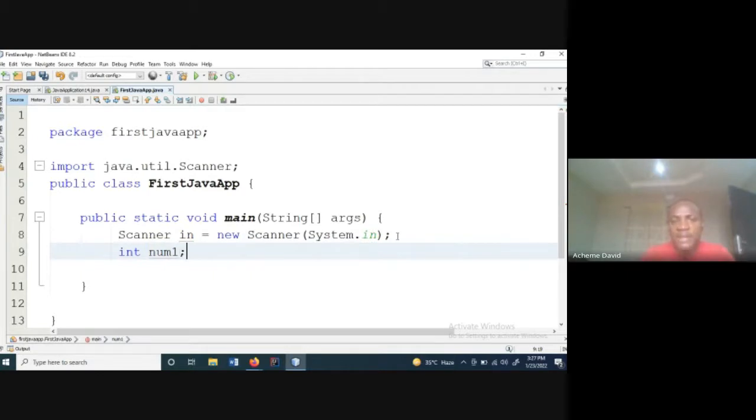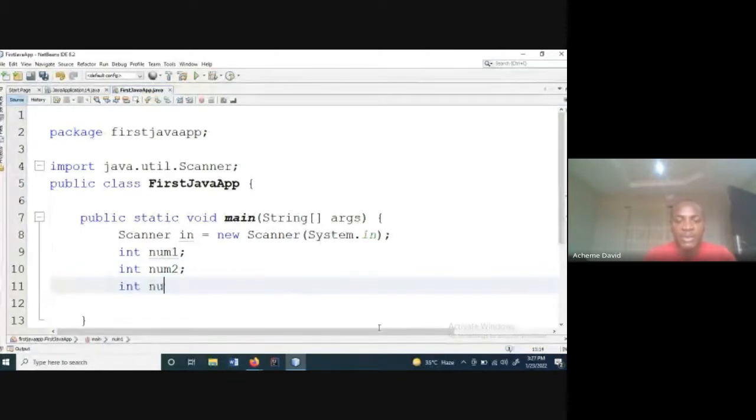And you observe that this time around, I'm not assigning values anymore. Initially I said num1 is equal to 12. I'm not doing that anymore. Why? Because I want the value the user enters at the keyboard to be stored inside of num1. So I'll create another variable num2, and then another variable num3. So I have three variables, but there is nothing stored inside of them yet.